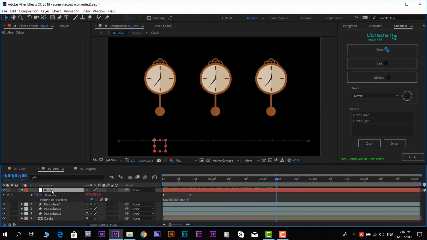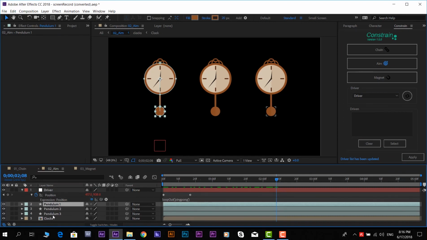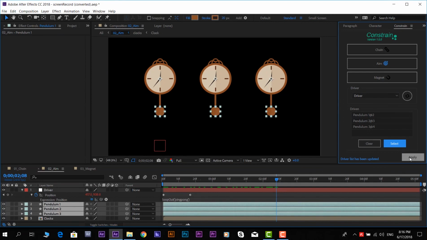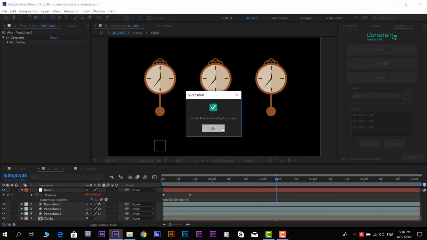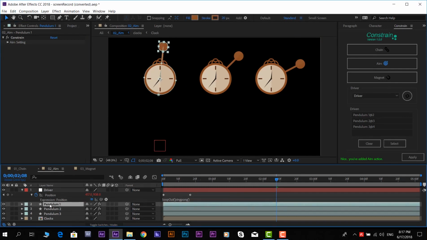And I can choose the driver, change to aim effect, refresh it again, choose driver, clear the driven box, and select my target layers inside the driven box and hit apply. Alright. Now as you see, the layers are offset and they're not in the right place they should be. We have settings under each of the layers as well, which we can adjust the offset for them to be in the right place that we want them to be.